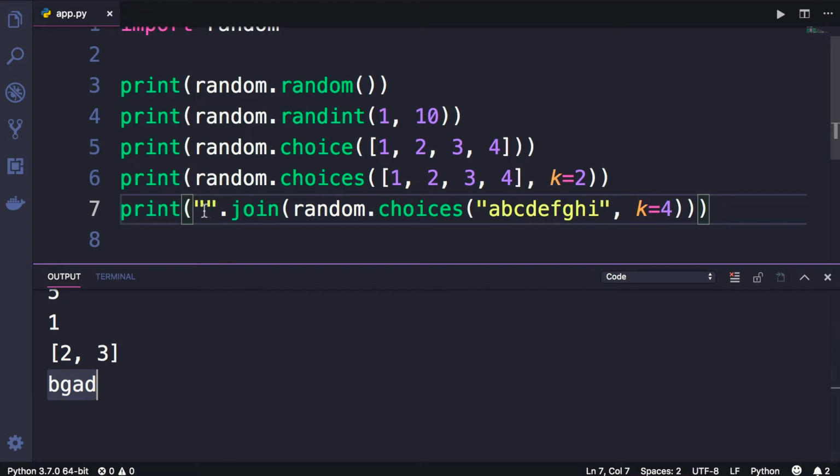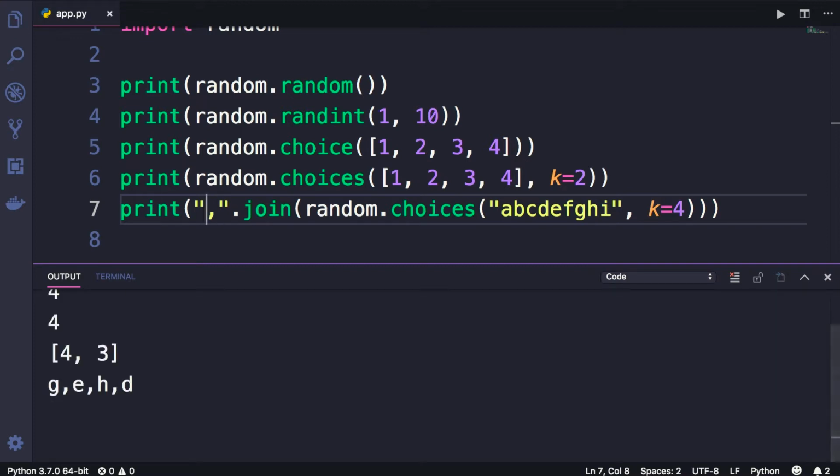Now, if we use a comma in the string, that comma will be used as the separator when joining the items of this array. So let's run the program one more time. See what we get? We don't want that. We want an empty string.